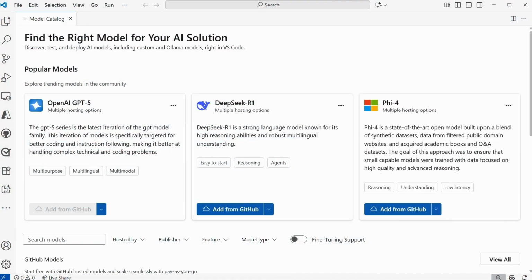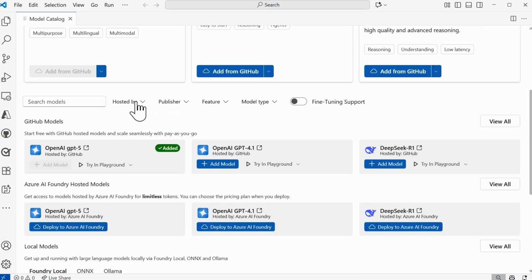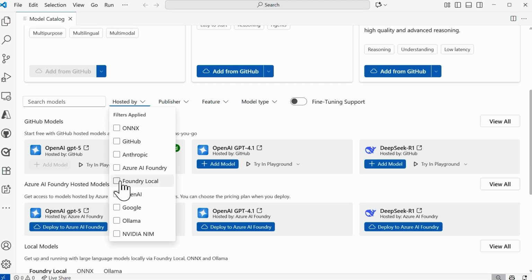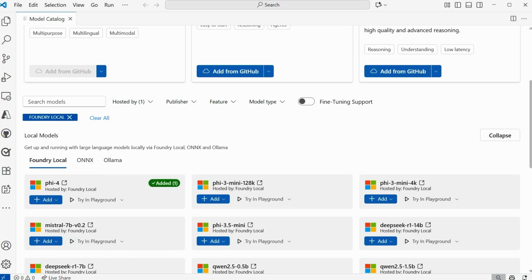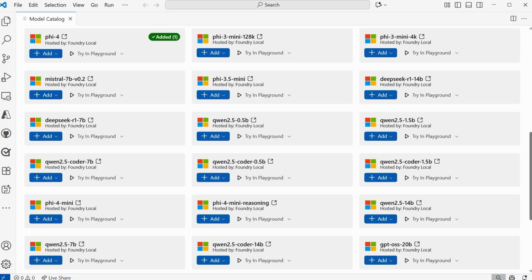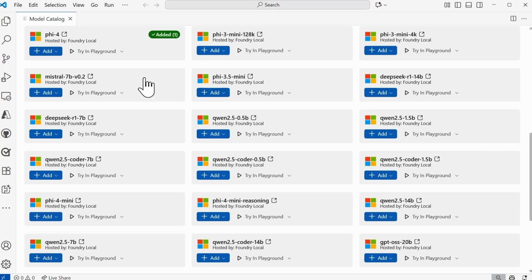To get started with using local models, I'm back here in the AI Toolkit extension within the model catalog. I'm going to scroll down and apply the filters to find the Foundry local models. Select that, and it'll filter things out to only show us the Foundry local models that are available. I do already have 5.4 added. What that means is that this local model has already been downloaded to my computer, and it is ready for use with GitHub Copilot. In the event I have not downloaded this already, what will happen when you select add is that it will automatically start the download of the model.